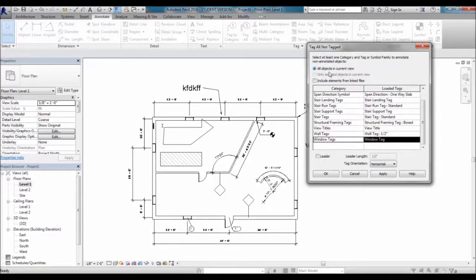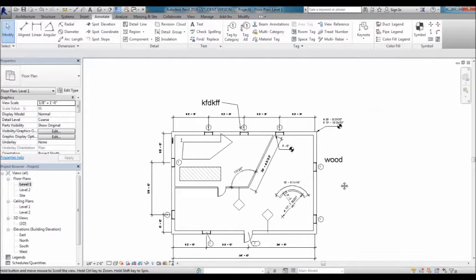If we have selected all objects in current view and you hit Apply, you can see that it automatically goes to every single one of your windows, and it automatically tags it for you. Again, it's nice if you have something like windows or doors, a whole bunch of the same object in the view. Instead of clicking each one individually, you can use the Tag All feature, and that will go ahead and tag all those objects in the same view for you, and then you can hit OK.